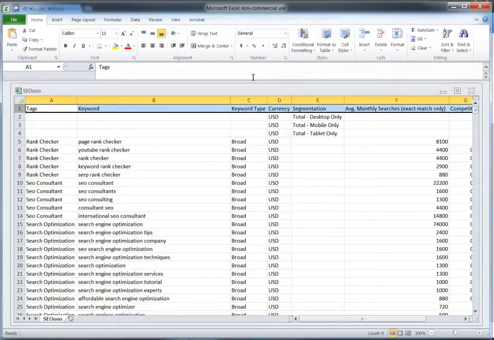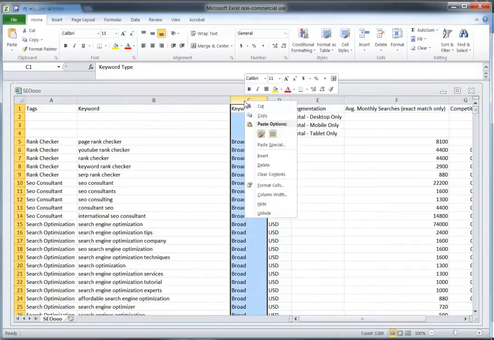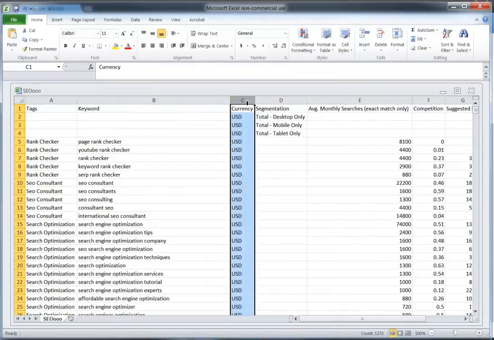So everything across the top here is kind of like the heading. So here's my keyword. This is keyword type. I really don't care about this. I don't care about the currency.